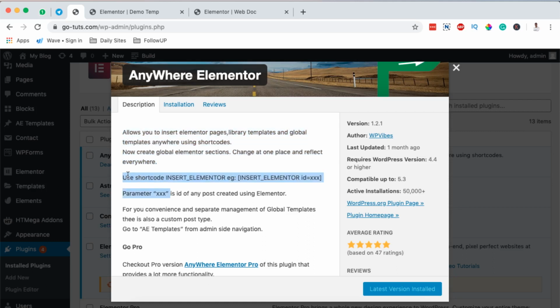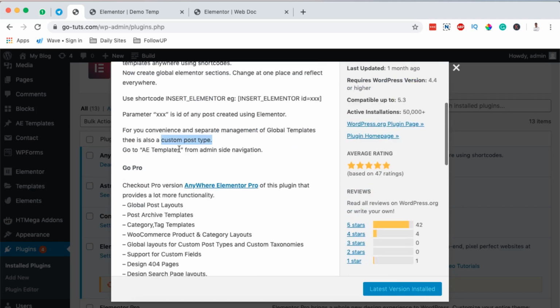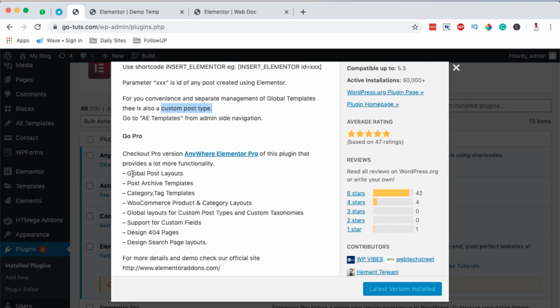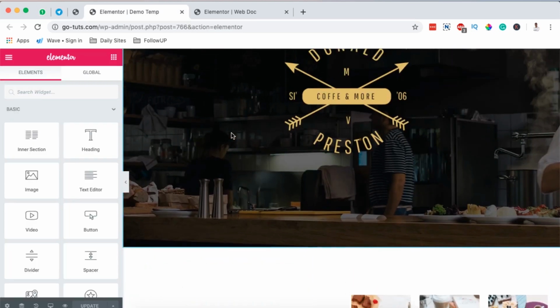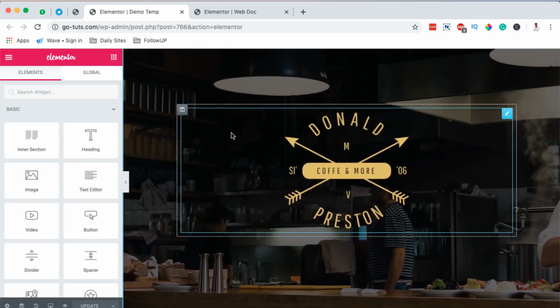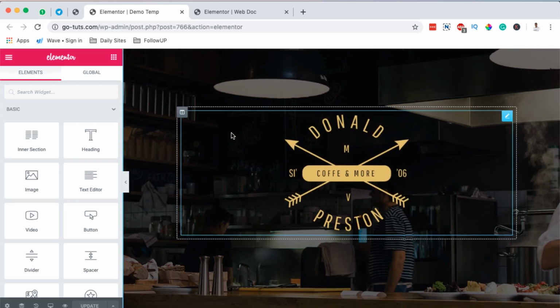Now this is a shortcode sample, and now in the pro version of this plugin you can do a number of things like the global post layouts, the post archives and category, and a lot more. But in this case I found this way to display your templates globally anywhere on your website, and you can only edit in one place.